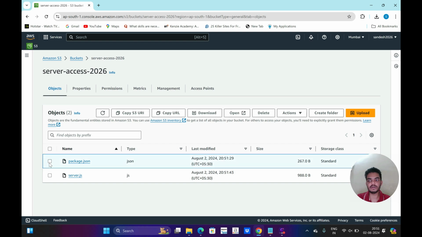So you will get to know who is accessing your bucket, who is accessing which object, and from which IP they are accessing. Those details you will get in the logs. So we can have monitoring for our buckets this way.